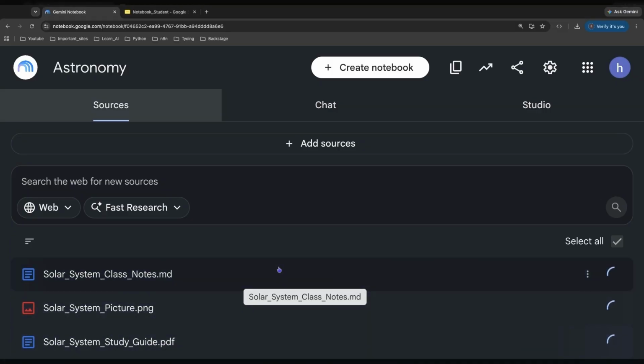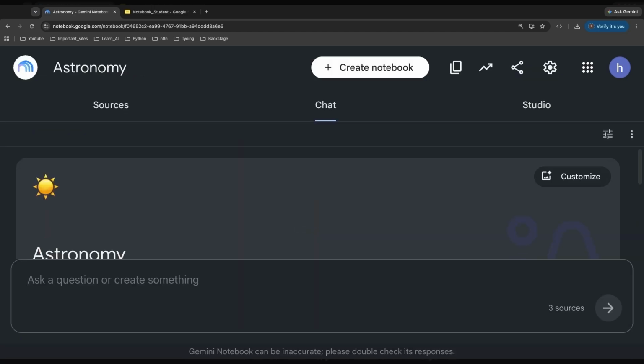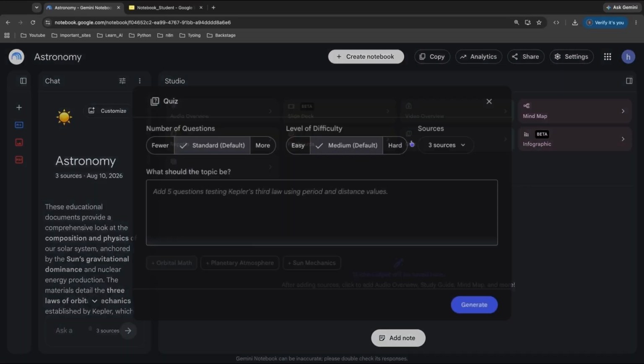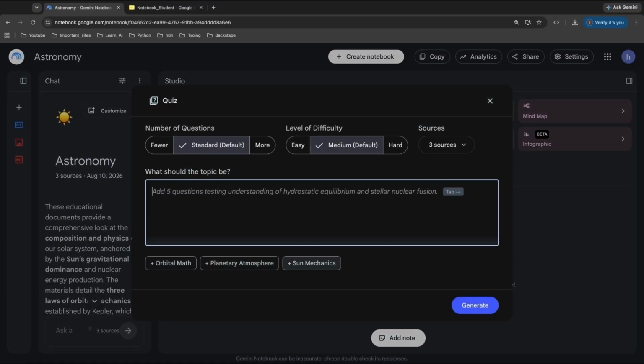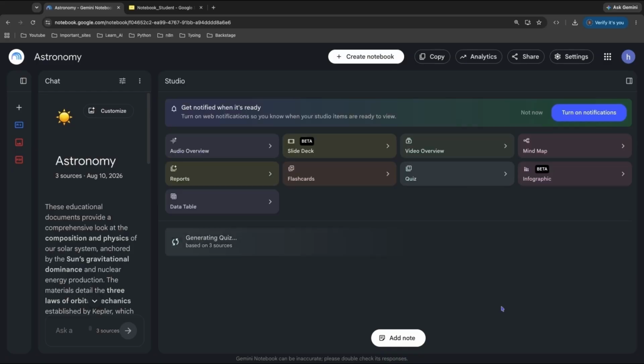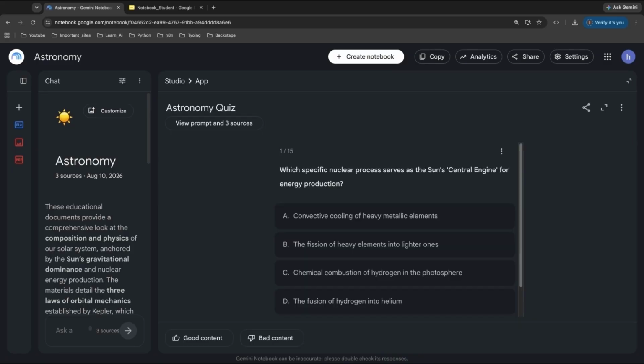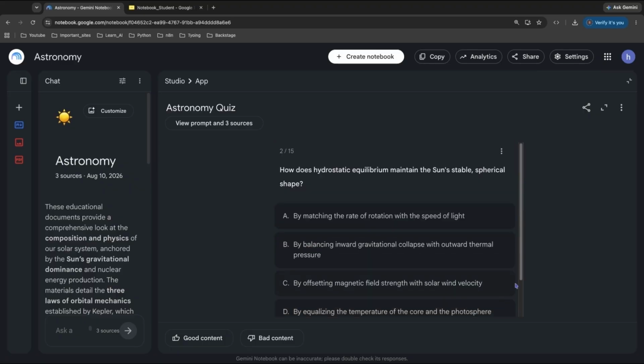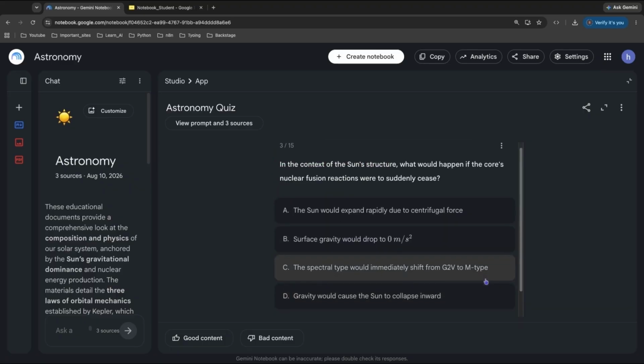Once the documents are loaded, Notebook automatically generates a summary of the sources along with suggested questions. Go to the Studio panel and click on Quiz. Notebook will process your uploaded sources and generate an interactive quiz. You can answer the multiple choice questions, and Notebook will instantly validate your selections, provide explanations for wrong answers, and give you your final score to help you prepare for exams.